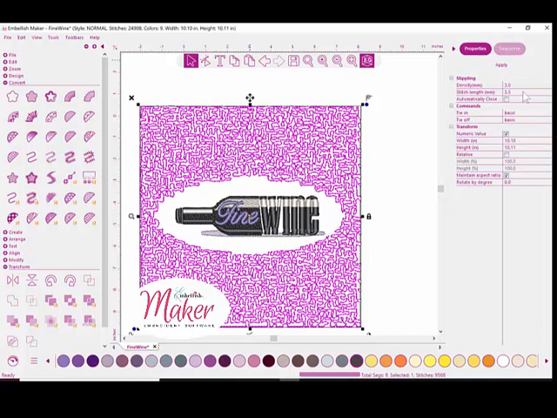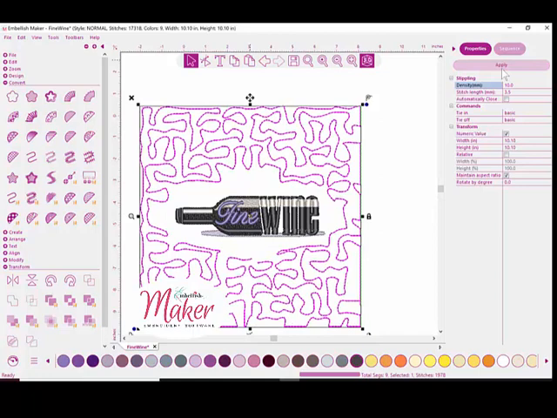Again, for this, instead of doing the pattern size, we're going to change the density. Let's see what happens if I do a 10, and that makes my stippling further apart. Now I'm not really loving the way that looks because I've got a big space in there.